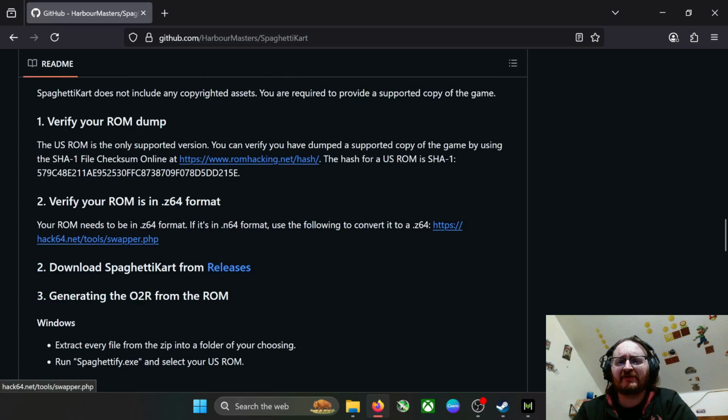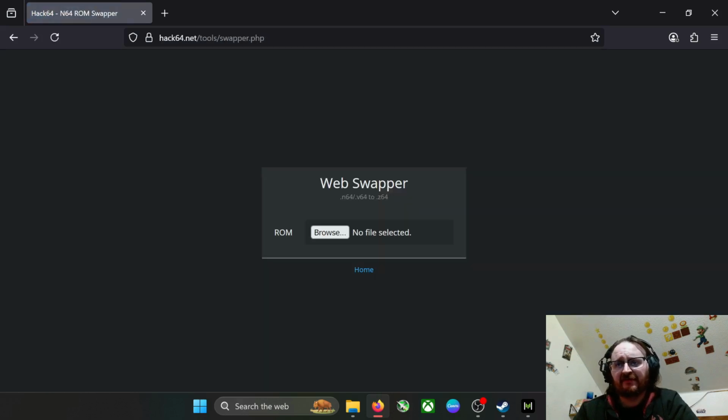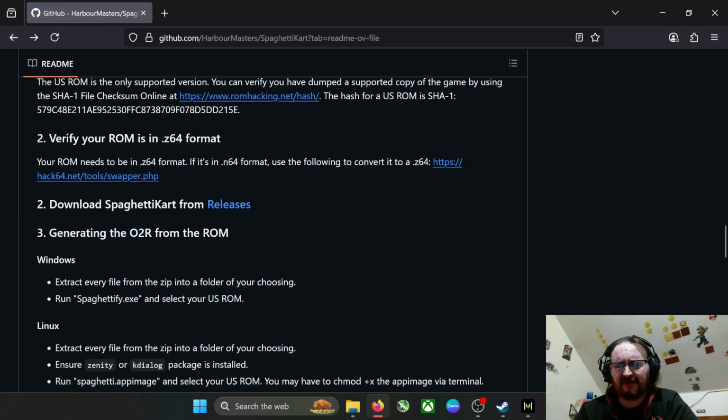So a couple things about the ROM that you're going to need. It needs to be in Z64 format. If it's not for whatever reason, with this tool you're just going to browse your own files, find yours, and then this will just convert it. It's pretty simple. If you've used any patchers to patch ROM hacks into ROMs, the tool is really similar to that. So you've got your releases.